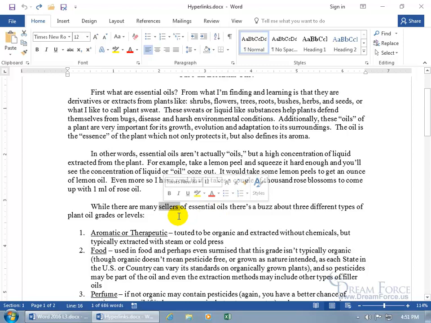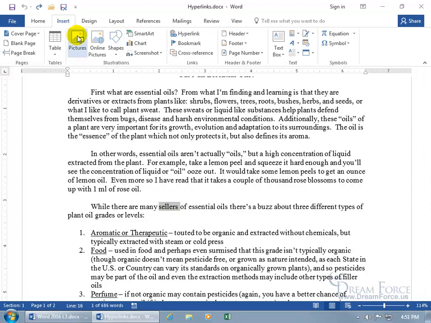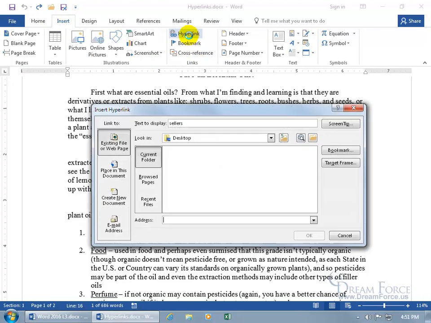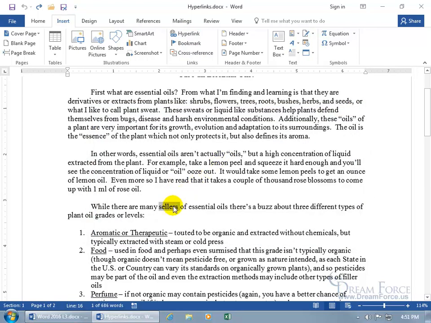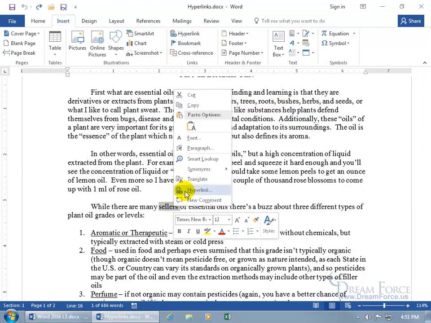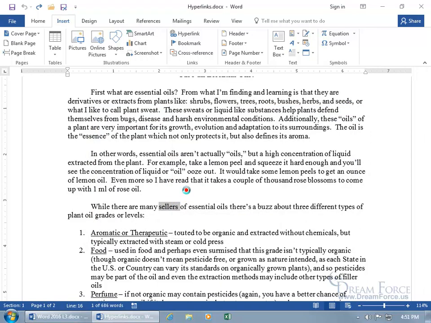To create a hyperlink to that other document, you can do it one of a couple of ways. First, select the text, then come up here, click on the Insert tab, go to the Links group, and there you go, Hyperlink. Click on it, and it opens up the hyperlink window. Or, with it selected, you can right-click on it, and there you go in the shortcut menu, Hyperlink.